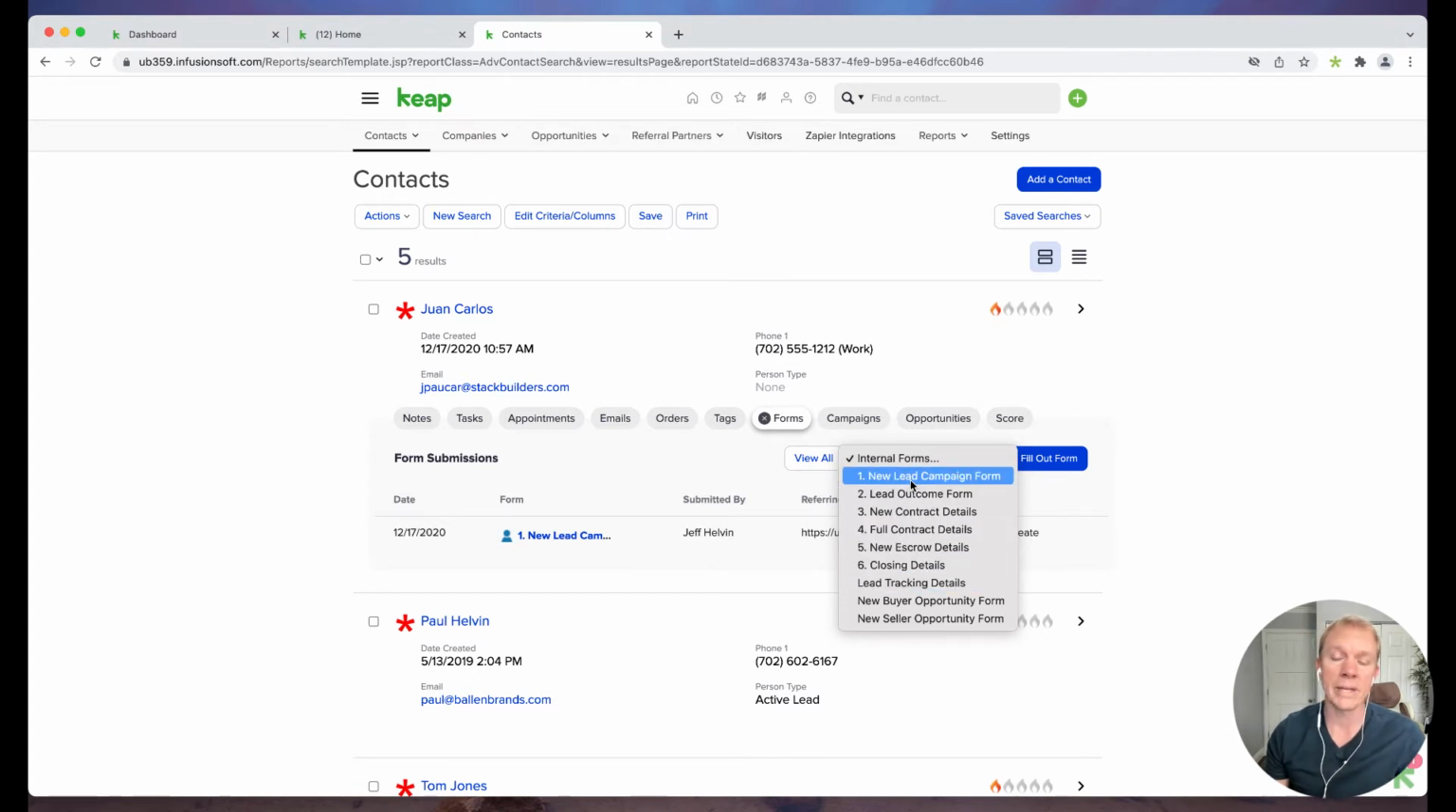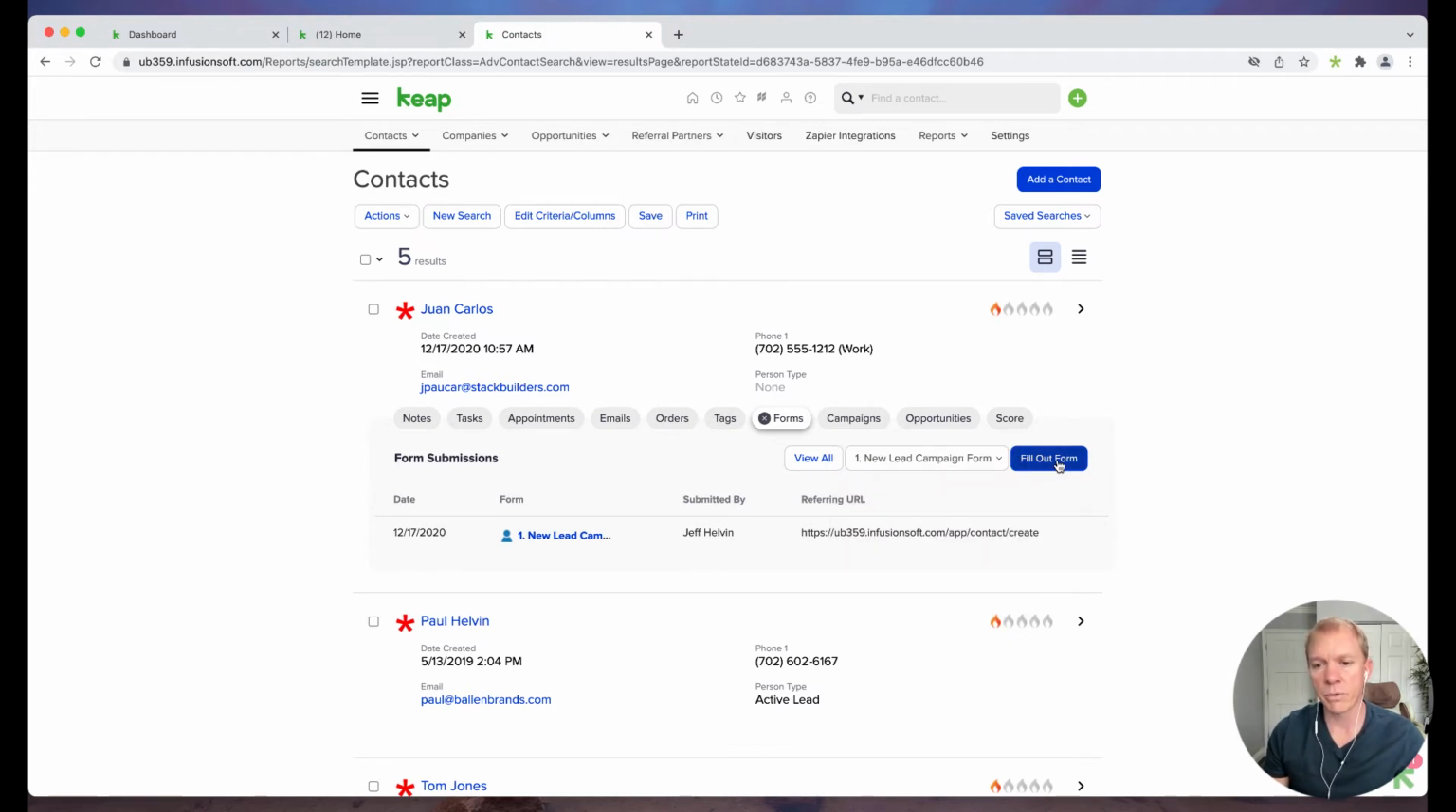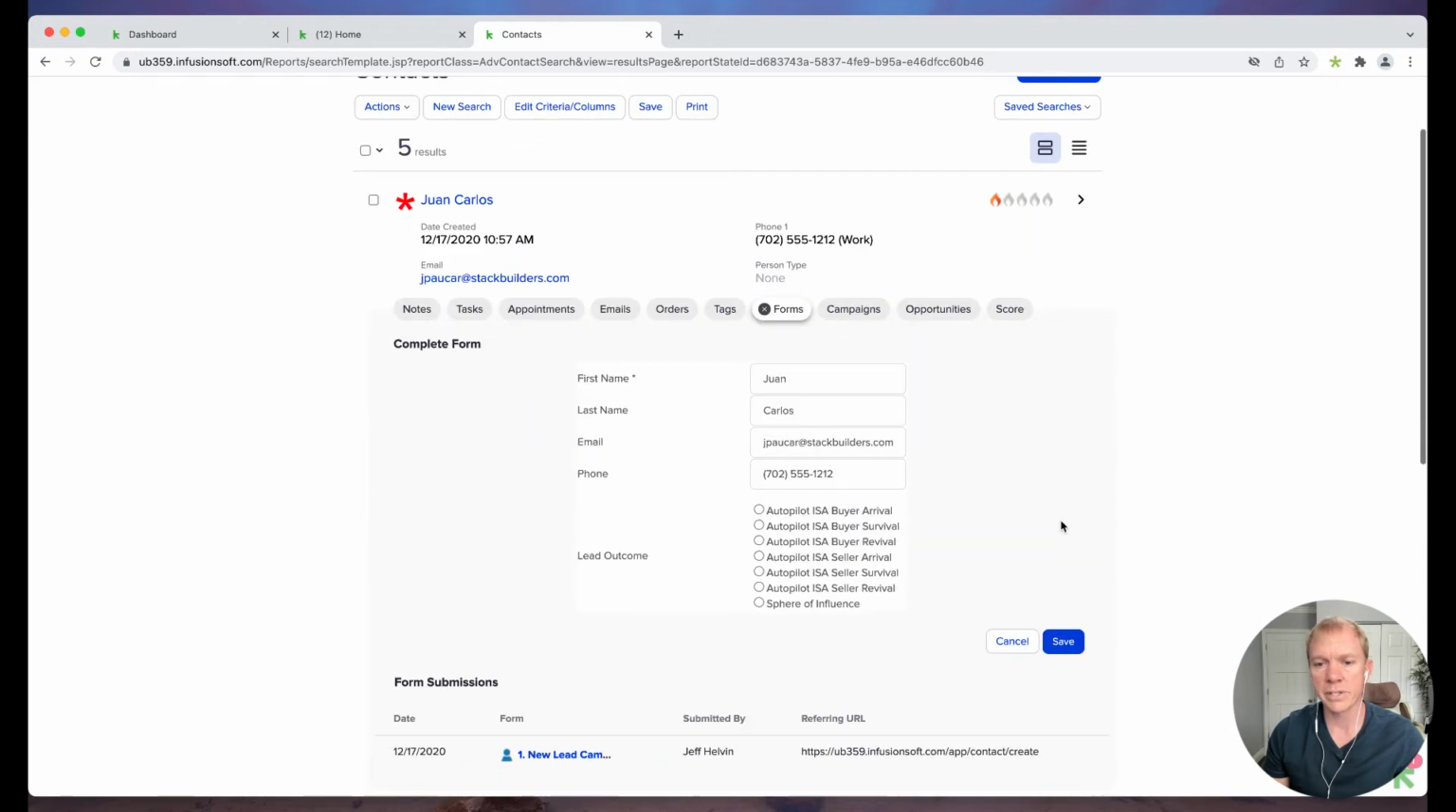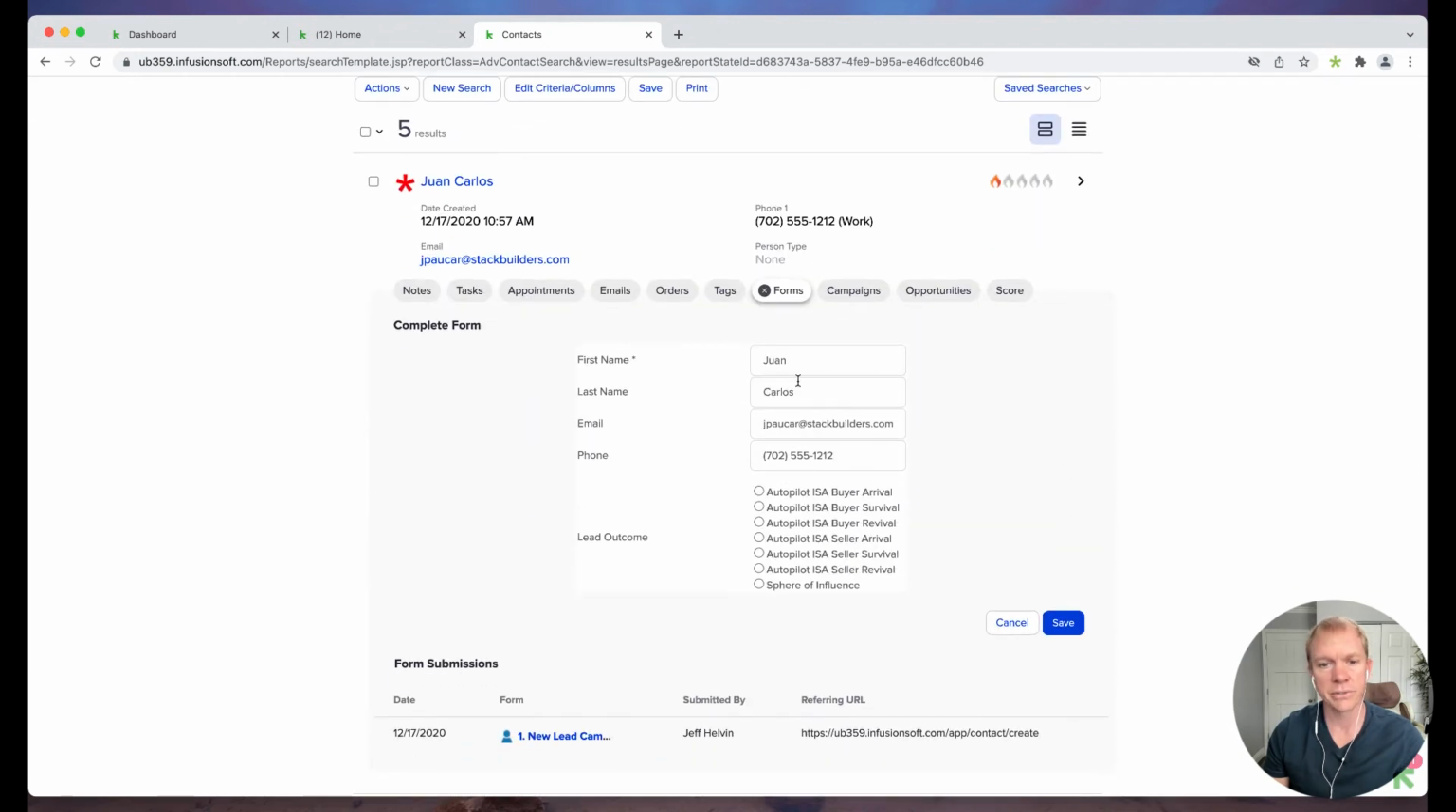Now, it'll actually pull from any campaign. So if you like to have your internal forms set up in separate campaigns for different reasons, you can absolutely do that as well. But in this case, I would click the new lead campaign form and hit fill out form. And you'll see it pops open just these particular details.